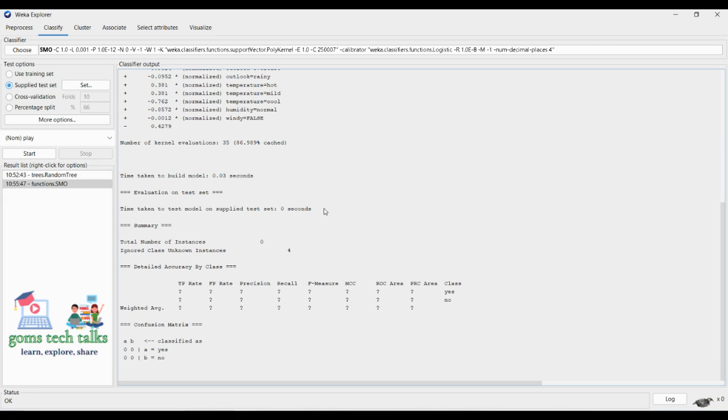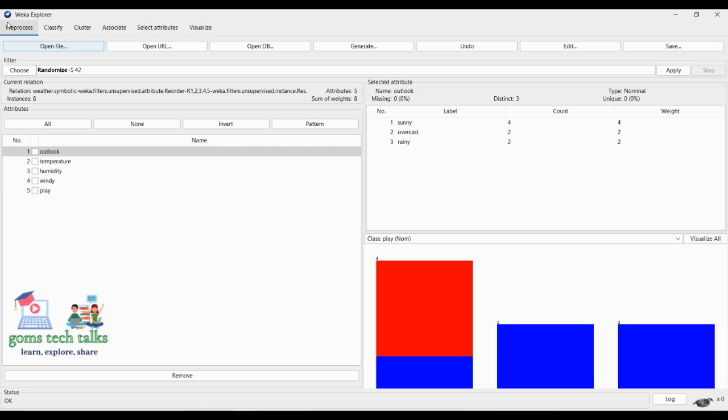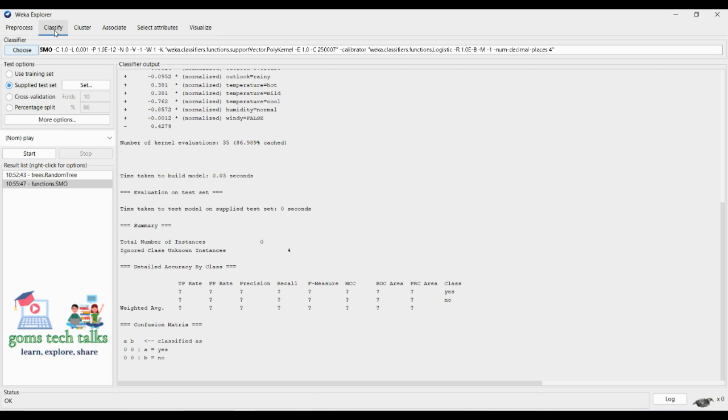So what we have done is, initially while pre-processing, we imported the data and set the class label. Then in the classify tab, first I trained the set and then I supplied the test set. In the test set, you should not have the classification column. You have to leave it empty and give a question mark there, where it will be filled in. If you have any doubt related to this, please let me know.